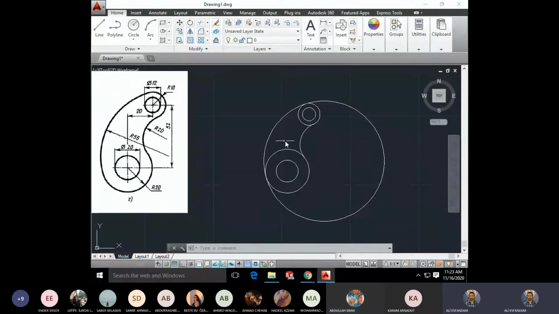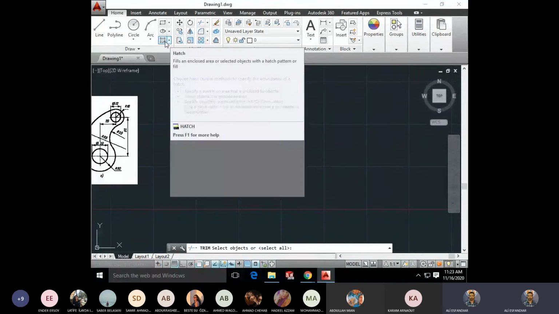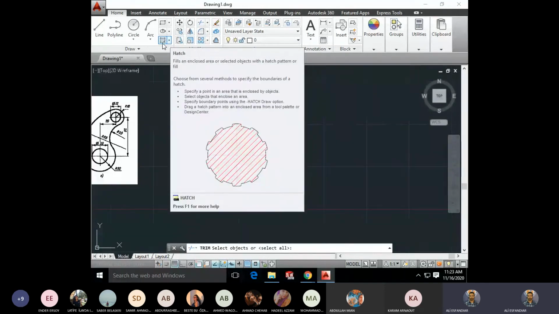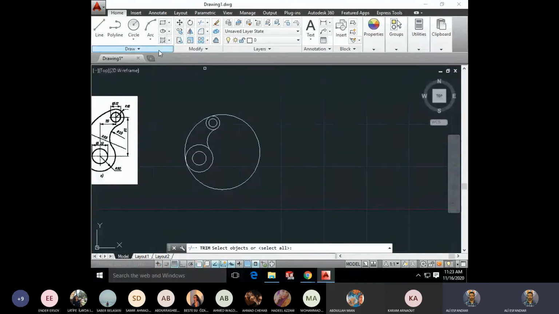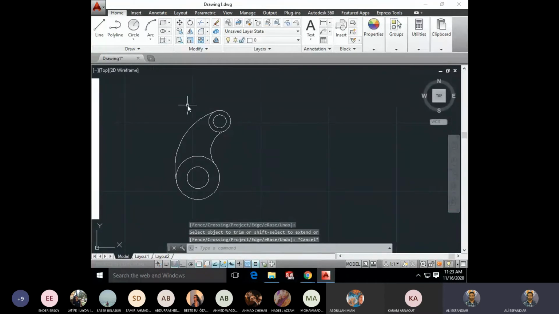Okay, let's do it by tools of AutoCAD. If you did it, please write down in the chat room, so I may ask you to share your screen to show your friends. Thank you. So, we did it in this way, by ourselves, one by one.